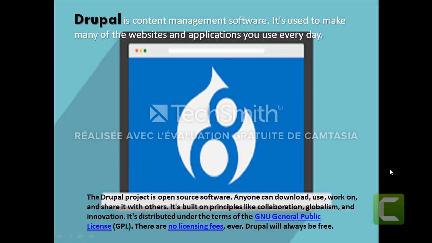So the Drupal project is open source software, which means it's for free. Anyone can download, use, work on, and share it with others because it's built on the principles like collaboration, globalism, and innovation. It's distributed under the terms of the GNU General Public License. There are no licensing fees ever, which means Drupal will always be free.